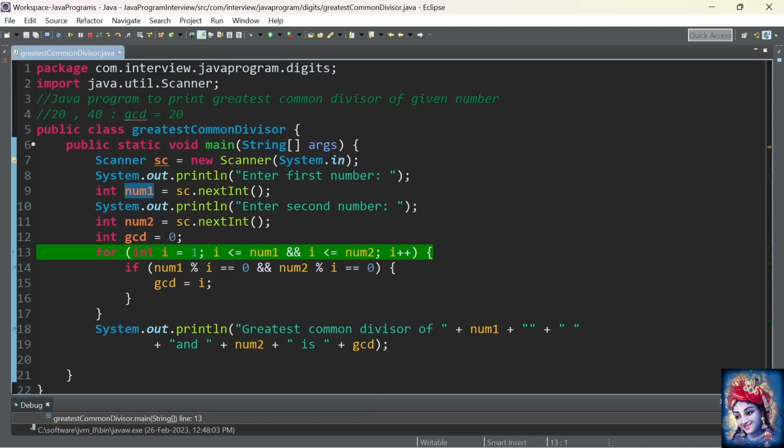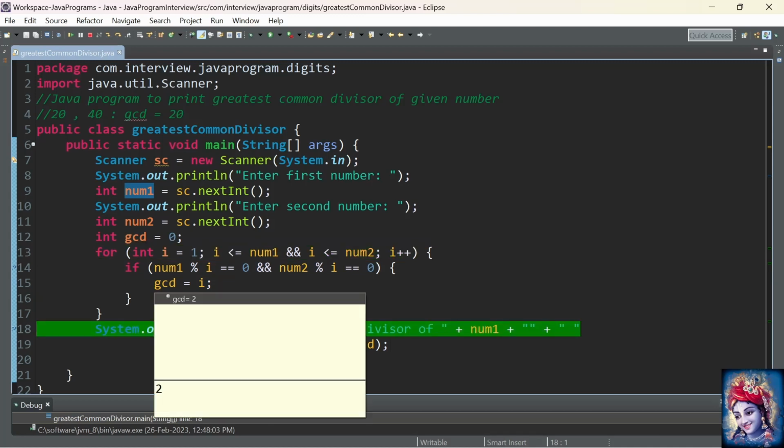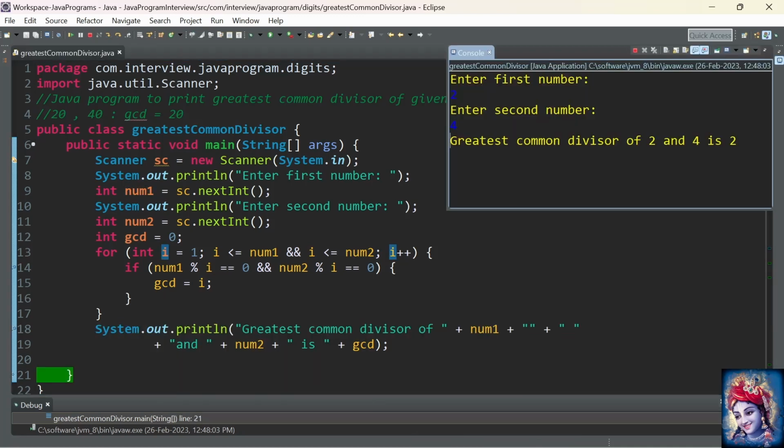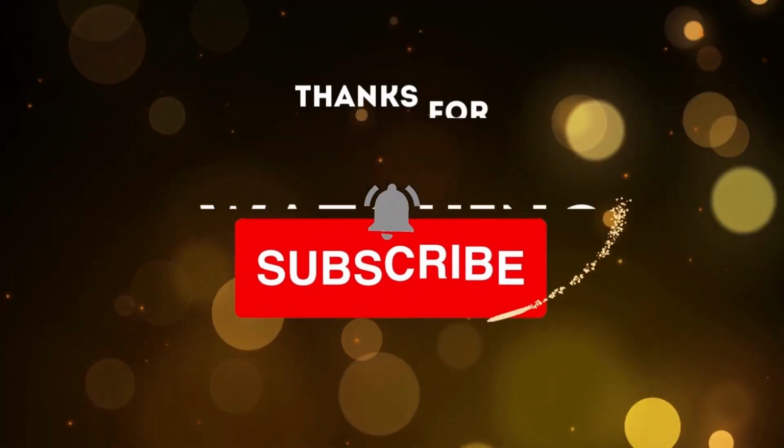3 is less than or equal to number1? The condition is not met. The loop is terminated. We print the greatest common divisor of number1 and number2 as gcd. gcd has the value 2. The greatest common divisor of 2 and 4 is 2. Thanks for watching.